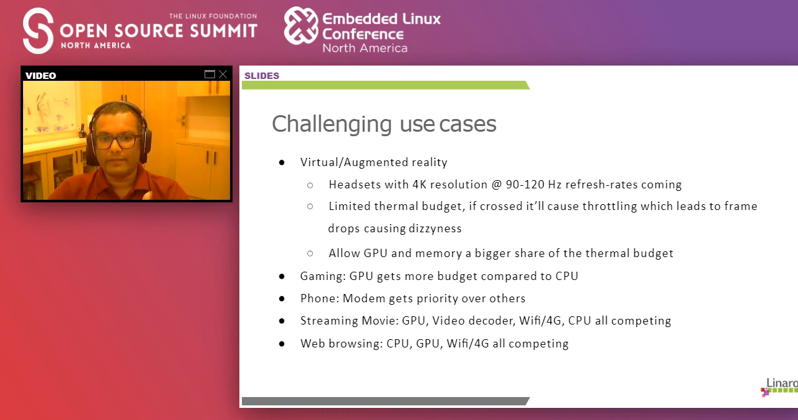So you've basically regressed your use case in that case. So the trick here is how do you allow the GPU and the memory, which is most often the big consumer in this particular use case, a bigger share of the thermal dissipation budget compared to the CPU, for example?